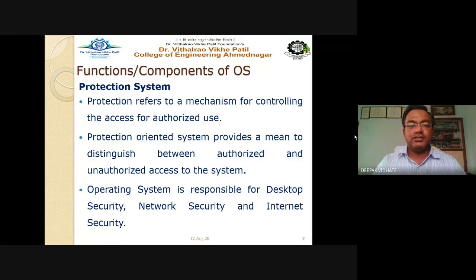So this is also an important function, or an important component, which is provided by an operating system to the user, right?